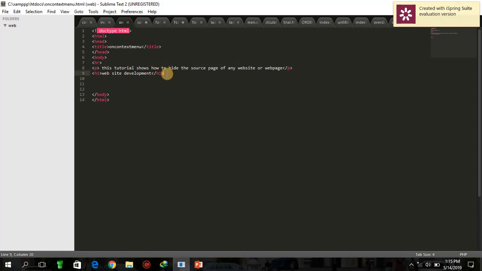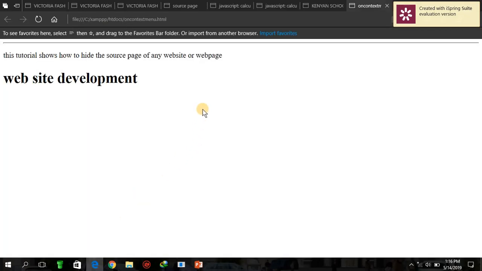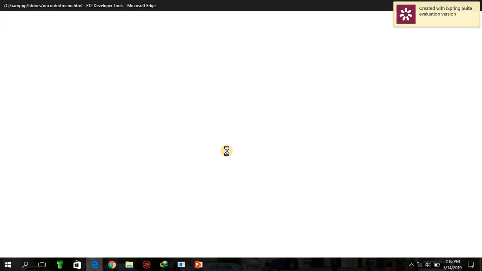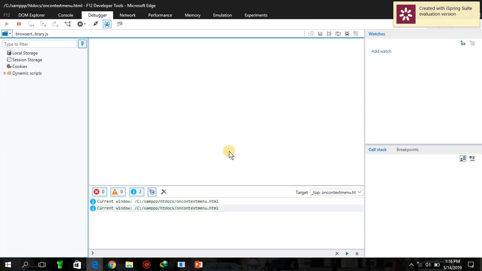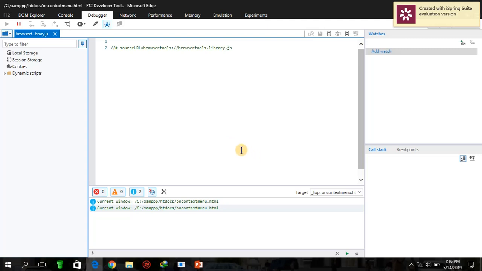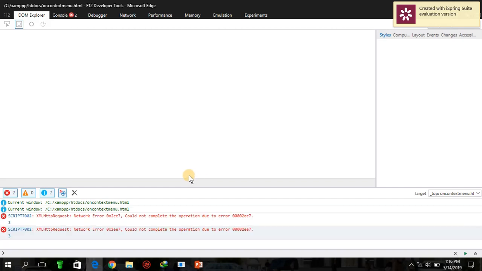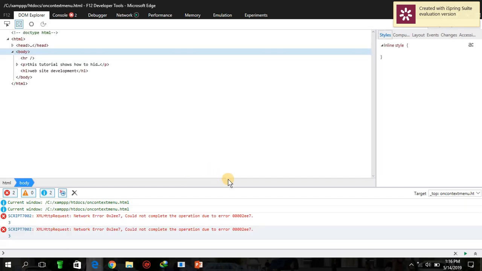Now, at times as you've developed your website, you want to hide the source page so that anybody cannot view it. So what you do, just add a simple attribute in the body section. Before this, let's first go to the website and confirm if the source page is visible. So what you do, you go to the browser, you right click, then you view source. Just give it some time. To view the source page, you go to the DOM Explorer. This is where you're going to find the source page of this web page. As you can see, we have the source page here. You can see the code.